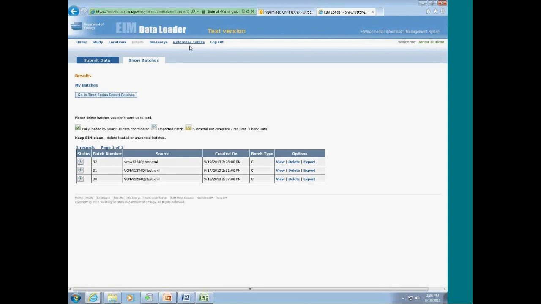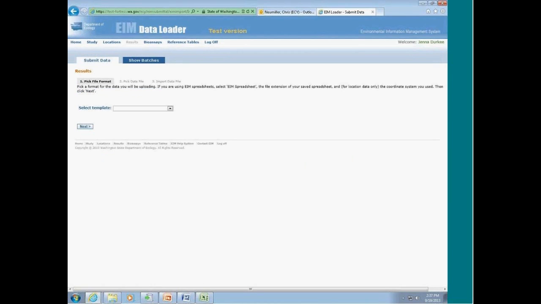So at this point, it might just be easier to follow along with me on the screen rather than doing the steps yourselves, because there's more to look at once you load your time series batch. We did integrate, as you probably saw while Jenna was loading her test batch, the time series template as one of the options that you load here under Submit Data Results.